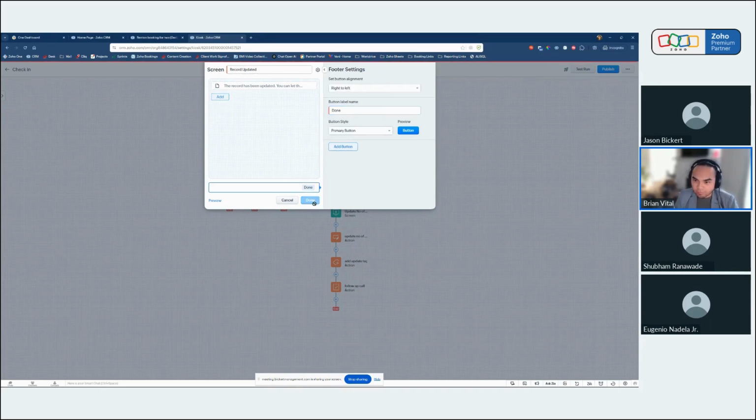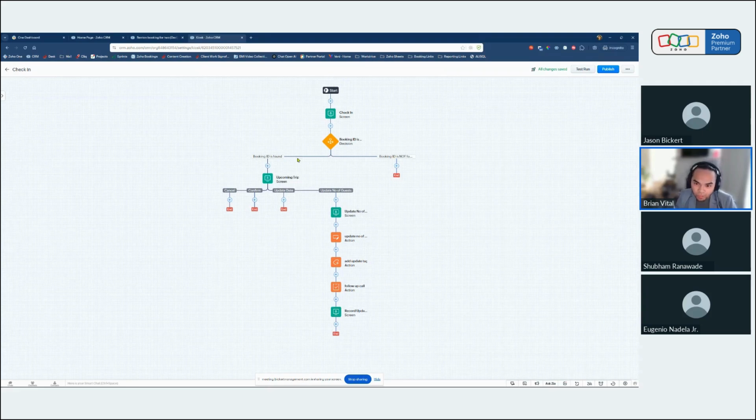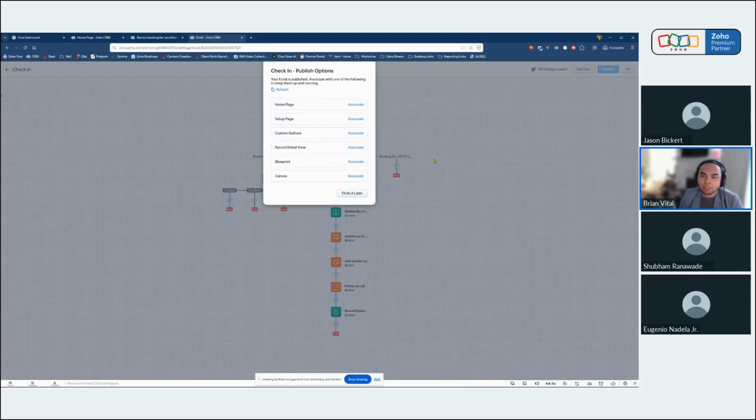And we'll hit done. At this point, we now have that one branch of our Kiosk Studio. So now you can test run this, or we just publish it right away. Let's go ahead and publish it so we can go through some of the options where you can add this Kiosk Studio. So for our demonstration purposes, we went with the home page and we put that on the dashboard. You can also add this in the setup page, or you can add it in custom buttons, record detail view, blueprints, and canvases.